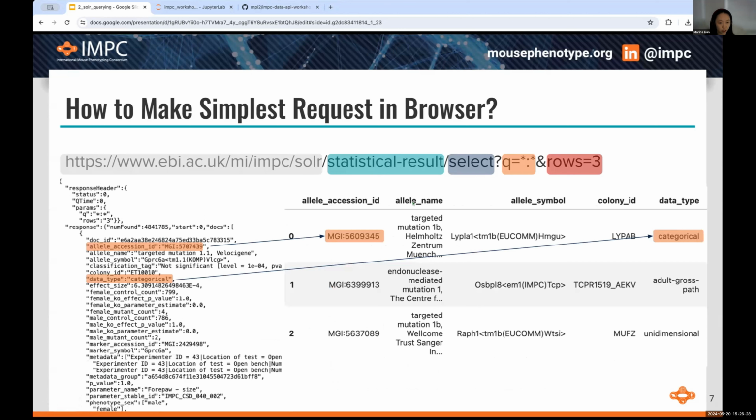So I have a table here that represents the same data that you can see on the left. For example, we have the allele accession ID field here in the JSON, and we have a value. This value will be in the first row of the data set. The same for data type: we have a field called data type, and we have one value, and we can see this in the table. So one document could be converted into one row in the table. So let's go further.